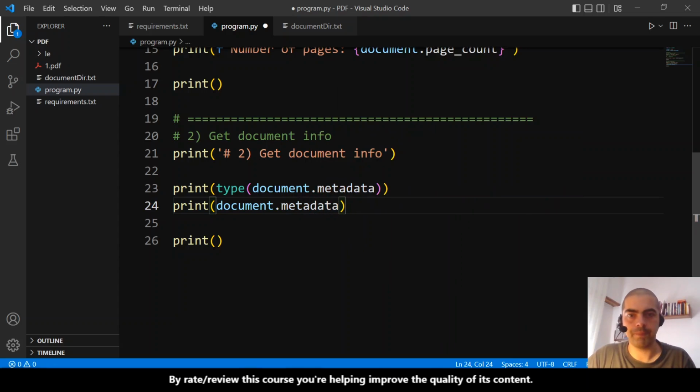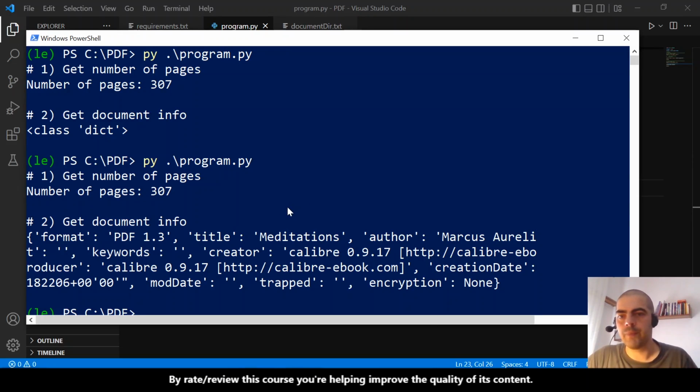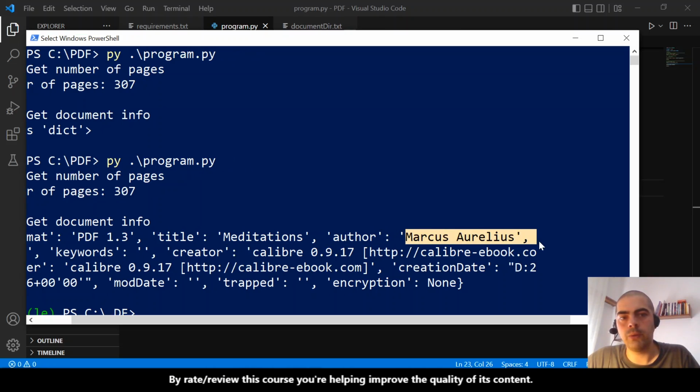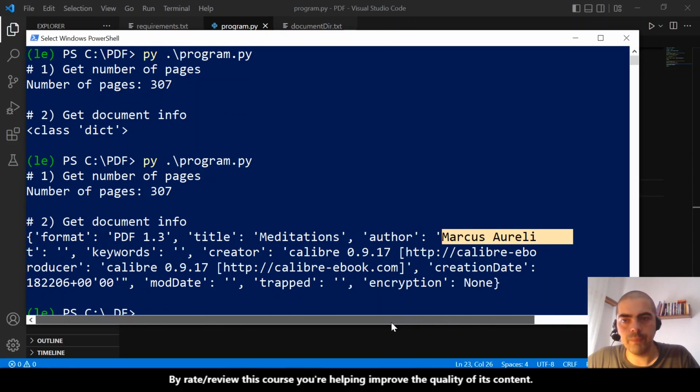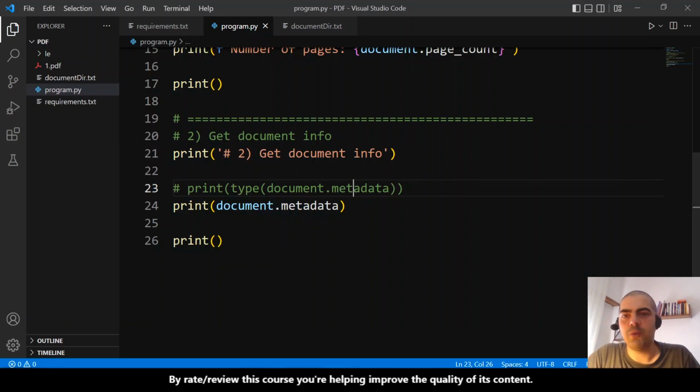so it means that we can print the document.metadata and learn a little bit more about this. Let's go to the terminal again and hit enter. And we have this. We have the format, it is a PDF 1.3. We have the title, Meditations, author Marcus Aurelius. We have keywords, creator and producer here and other stuff.